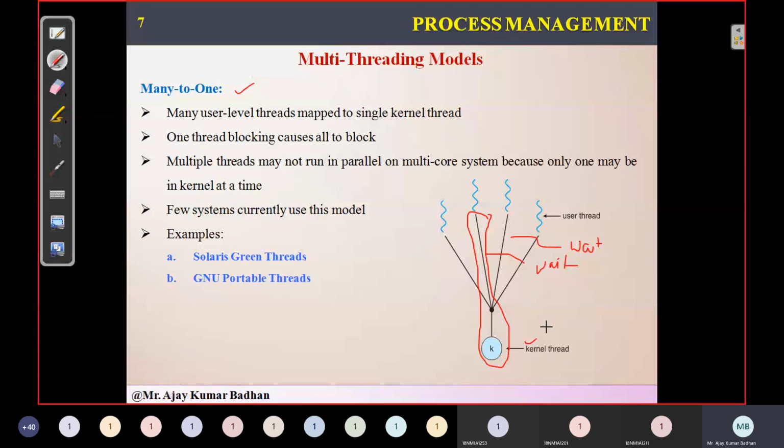This is something like the Prasadam counter at Tirupati. There is a single kernel thread, like one person distributing, but many users standing there. At a time only one person can stand in front of the counter and get the prasad. That is what is being explained here. This is the way it actually works.